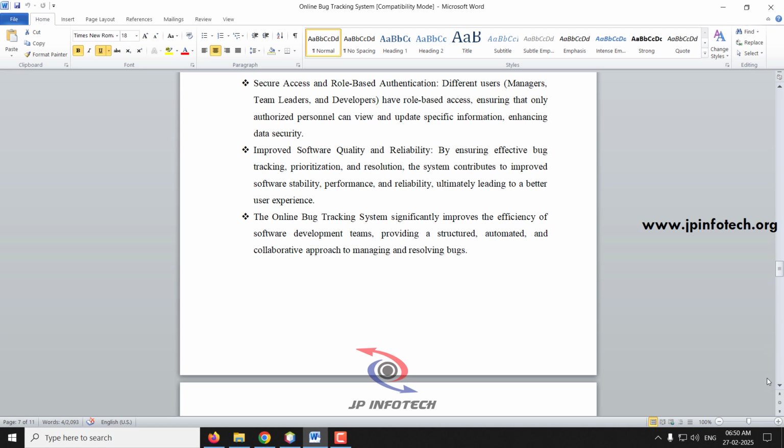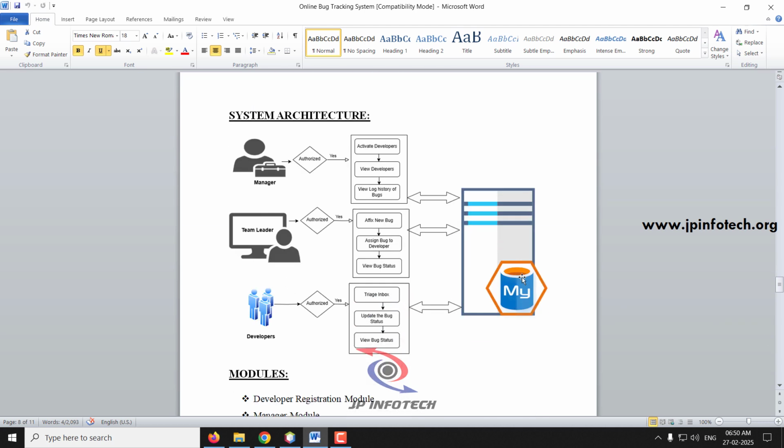So these are the main advantages of the proposed system that are being discussed in this part. And coming to the system architecture, as mentioned, we'll be having three entities: manager, team leader and developer. The manager will be activating the developers, and they can view the developer details and see the complete log history of the bugs that are assigned.